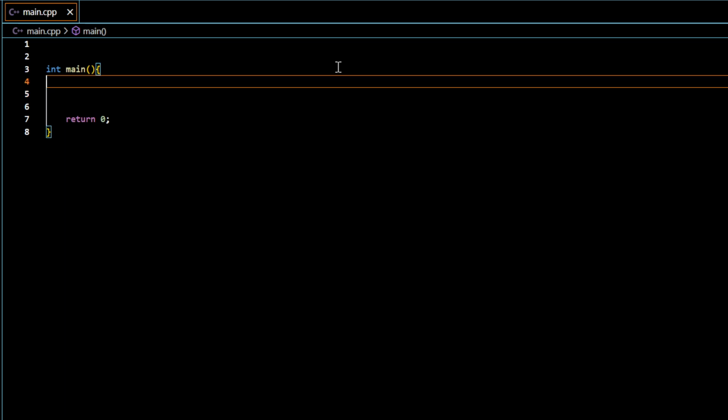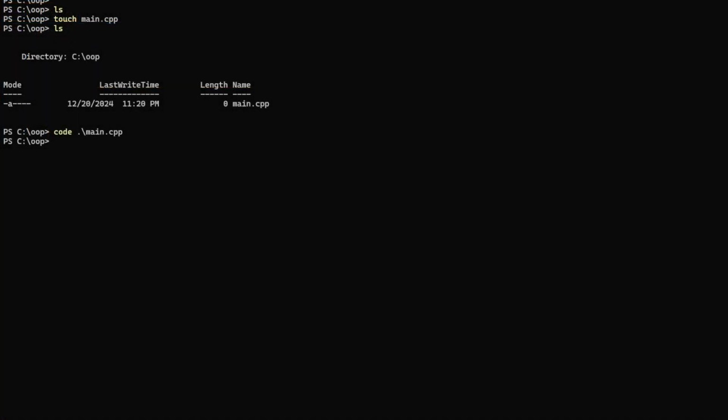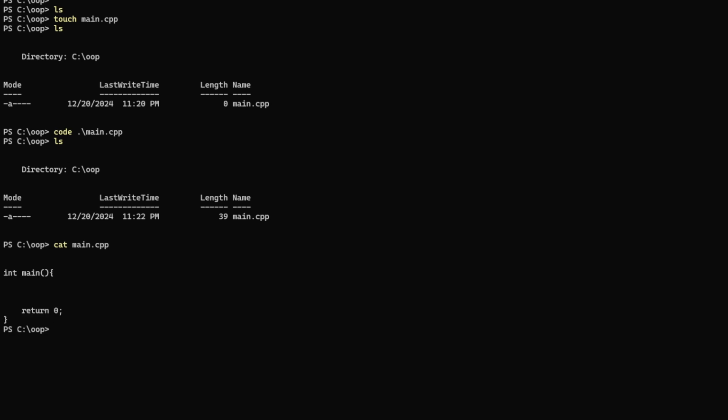Probably this is the simplest code that I can write in C++. Let me first execute this code. Then I would like to go in the terminal and try to execute this code. Let me see what is in this file. So now you can see the content we have written in the file.